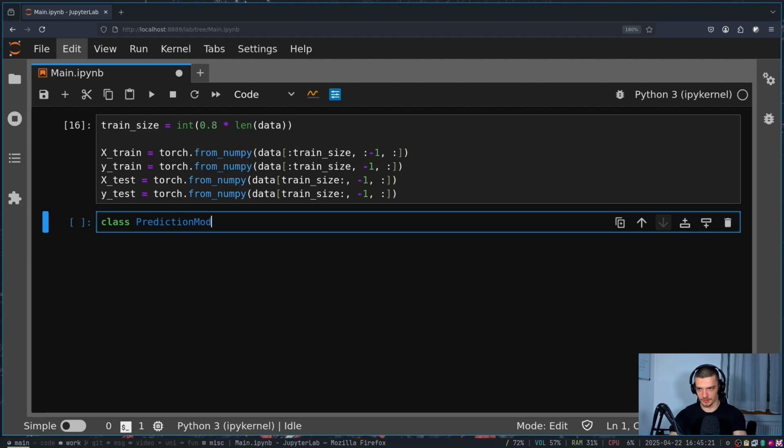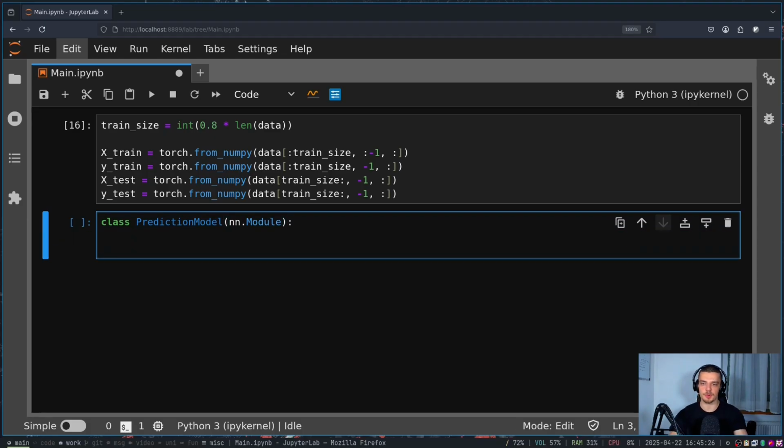Class PredictionModel, which is going to inherit from nn.Module. And here now we're going to define our LSTM-based architecture. We're going to say __init__ is the constructor. We take self here as a keyword, obviously, and then we can define the dimensions: the input dimension, the hidden dimension. We're going to keep it simple and just have the same dimension for every hidden layer, the number of layers for the LSTM, and then also the output dimension. So these are just the dimensions that we're passing here.